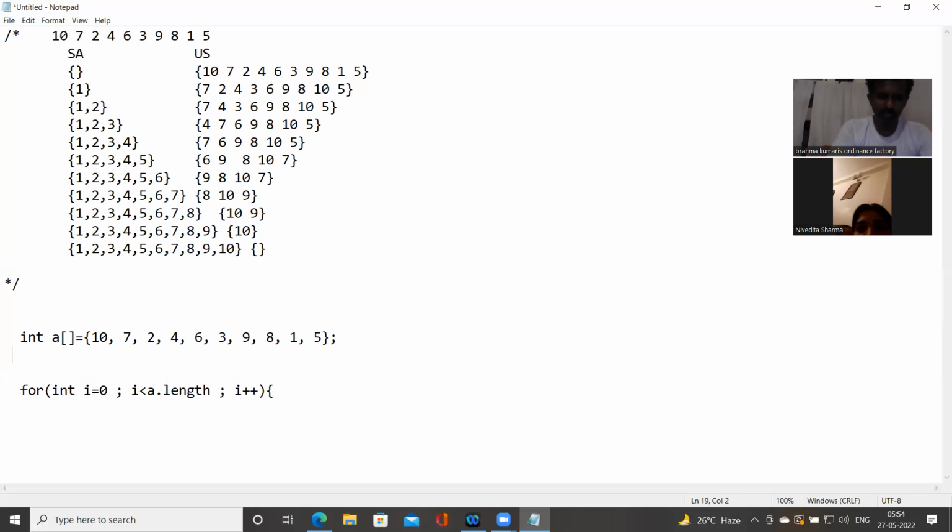The logic to find the smallest element is there is a variable called min. Initially we will assume the ith element as the smallest element. It's an assumption. min equal to a of i. In the first round i is 0. It means I'm assuming that the first element is the minimum element. So it is 10. And also let me note down that index, 0.